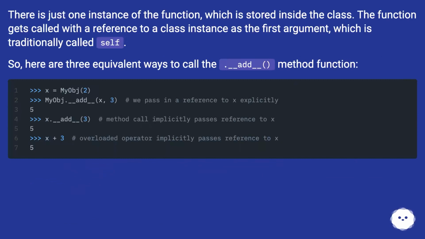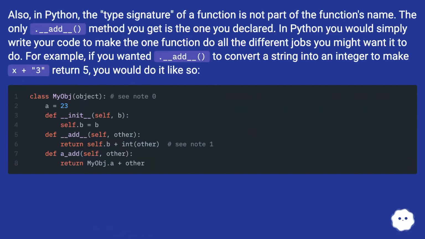There is just one instance of the function, which is stored inside the class. The function gets called with a reference to a class instance as the first argument, which is traditionally called self. So, here are three equivalent ways to call the .__add__ method function. Also, in Python, the type signature of a function is not part of the function's name. The only .__add__ method you get is the one you declared.